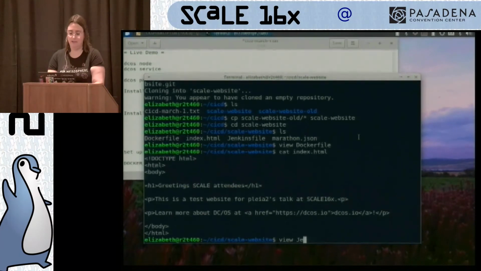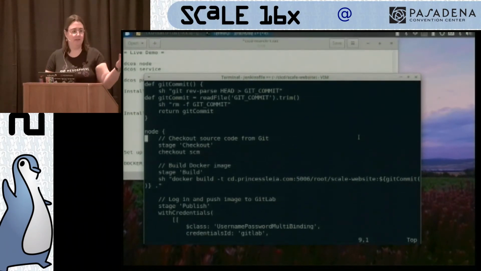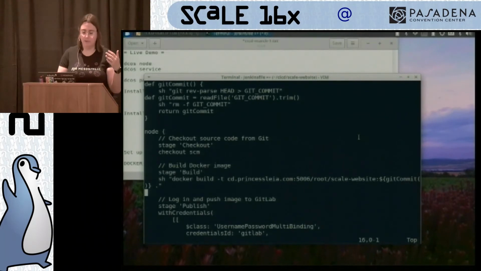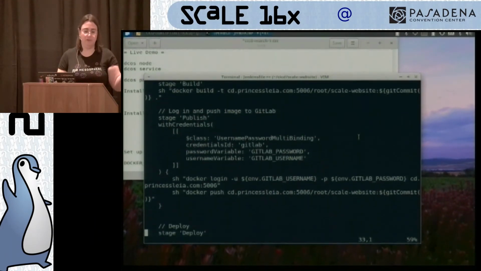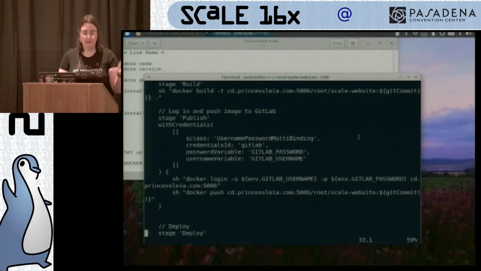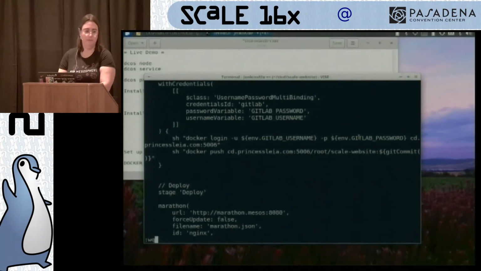I've got a Jenkinsfile in here that's actually going to define what my pipeline should be doing. All right, so it checks everything out from the Git repository. It builds the Docker image, it logs in and pushes it up to the container registry inside of GitLab, and then it actually does a deployment of the Docker image once it's all been built.